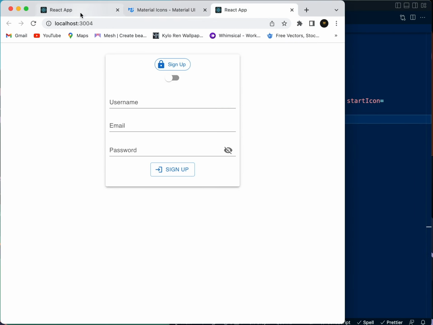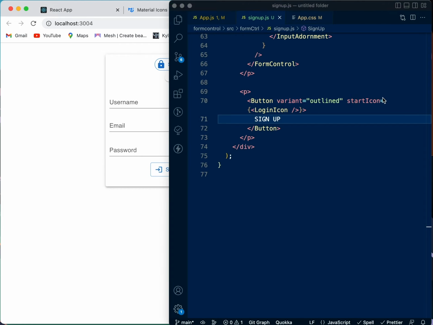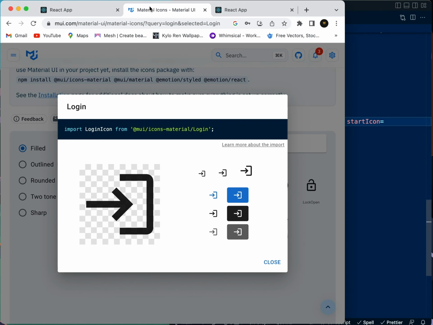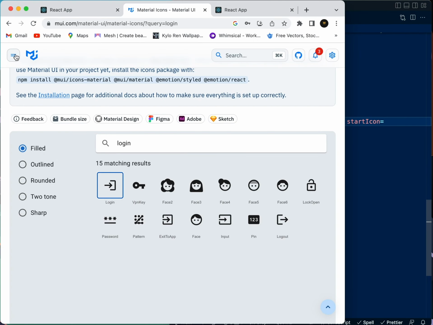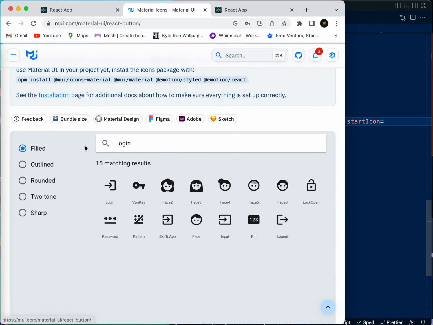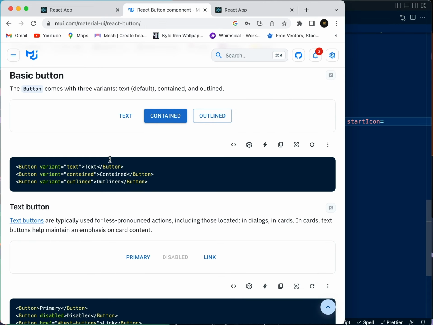Okay, we have it here. We can see here it's full width and it's not outlined like this. So how do we do that? Instead of outlined, we need to go to the button component. You can see that this is contained. So we're going to take this contained.